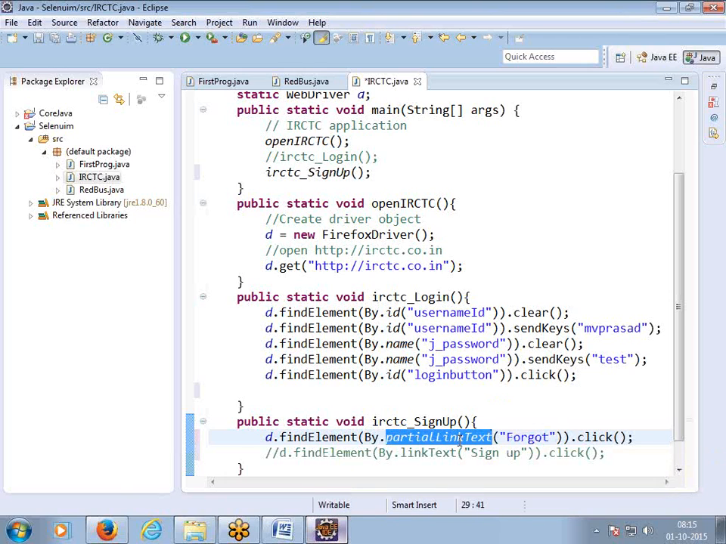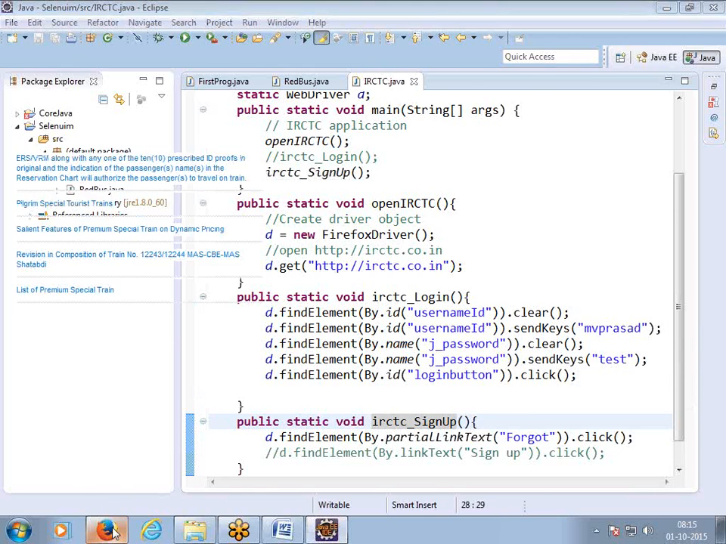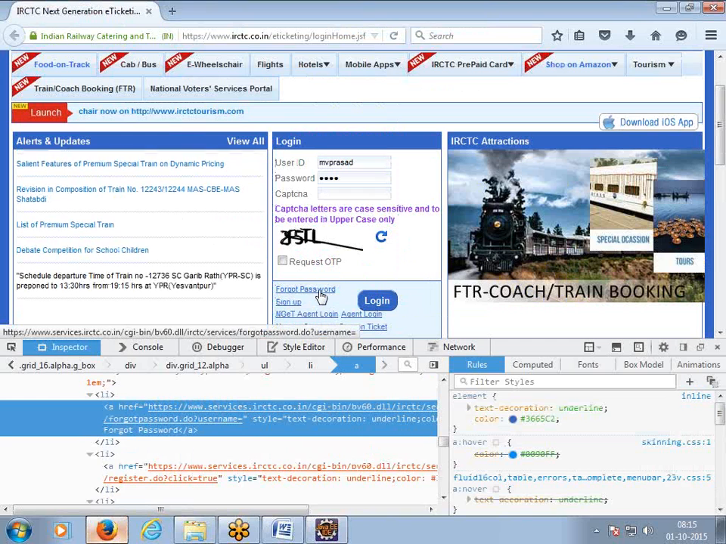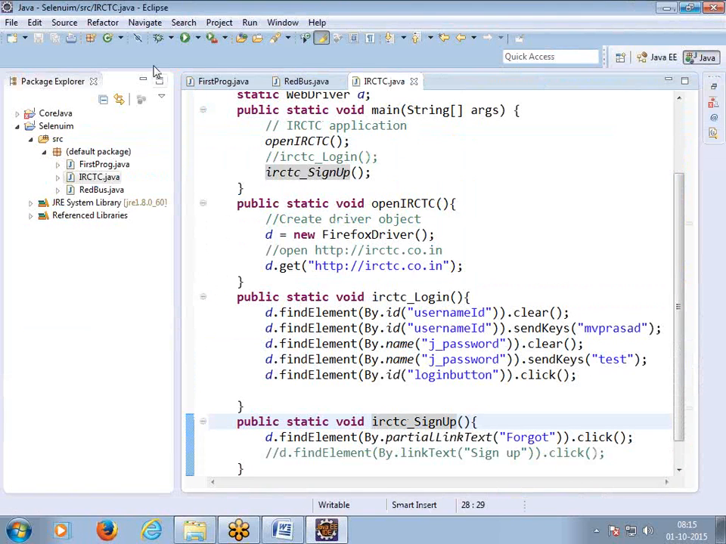Okay, let us see one example with the partial value. That's what I'm trying to show you. See here, I'm using a partial value instead of the full text. And I'm going to run this method. So it should click the forgot password link successfully, without any issues.